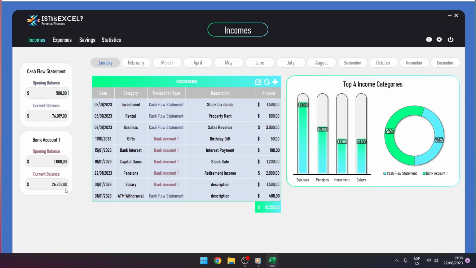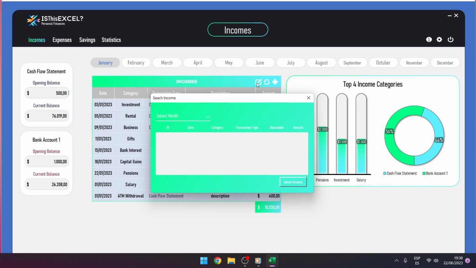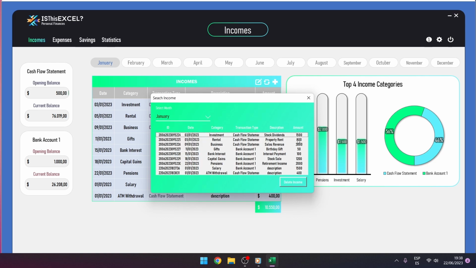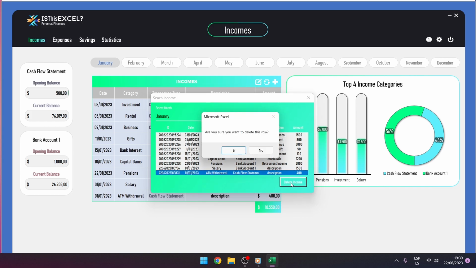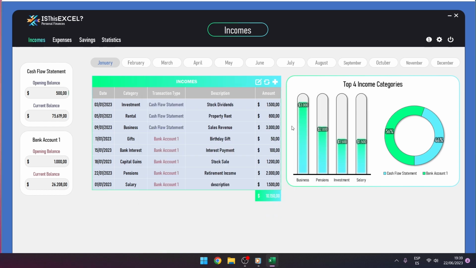If we want to delete any income or transaction, we can do so by clicking on the Edit Income button, which is located next to the Transactions button. Here, all we need to do is select the month of the income we want to delete, then select the income from the list and click on the Delete Income button. Confirm it, and voila, the income has been deleted.